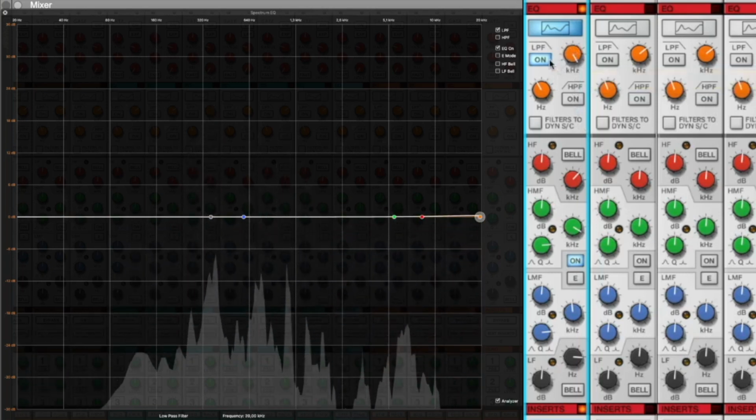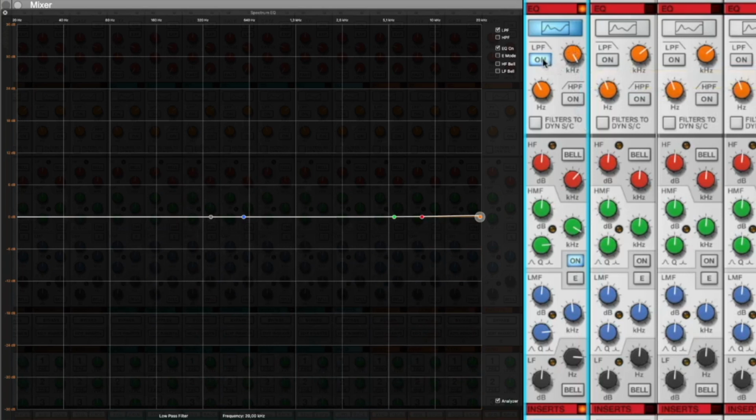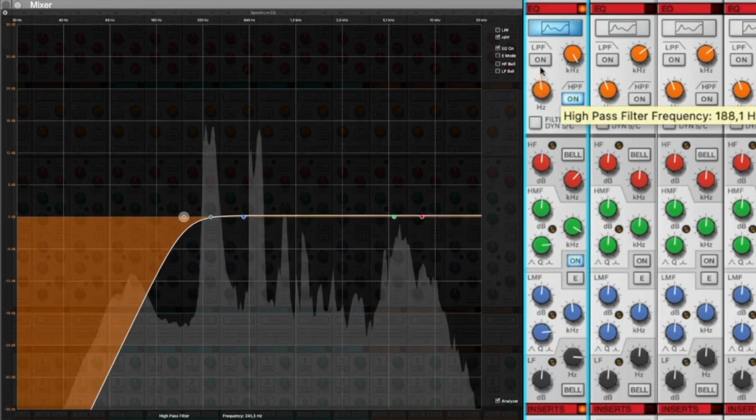In this case, I don't want to cut the high frequencies, so no low pass filter for me on this track. Let's check out the high pass filter. With the high pass filter, we are cutting the low frequencies. Let's check this out. It's alright.